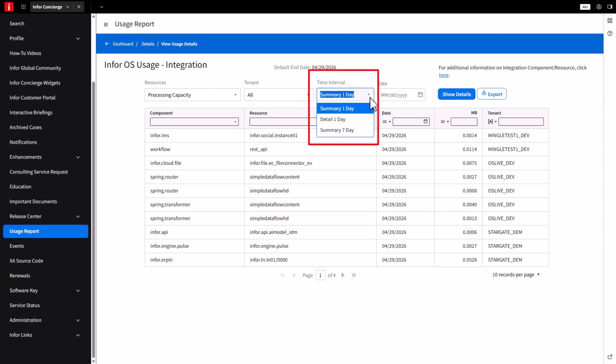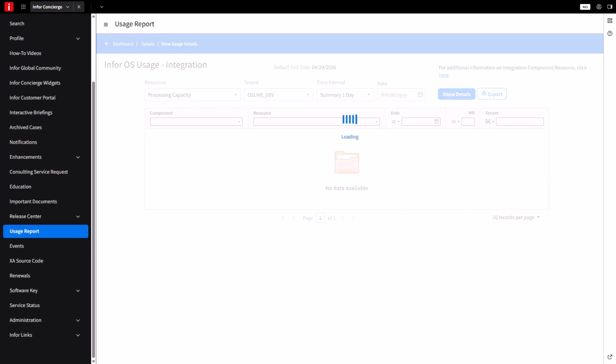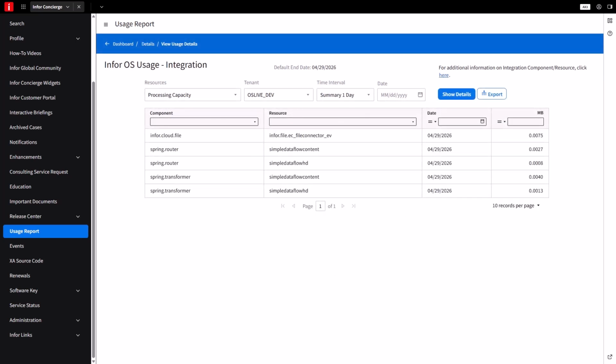The time interval field includes 3 options. The Summary 1 Day displays a summarized view for a single day. Detail 1 Day groups the data into 15-minute windows for a more granular view. And Summary 7 Day displays a rolling 7-day view leading up to the default end date shown at the top of the dashboard. You can select a specific date to view. An Export button is also available if you want to download the data for additional analysis. Once your selections are made, click Show Details to display the results in the table below.